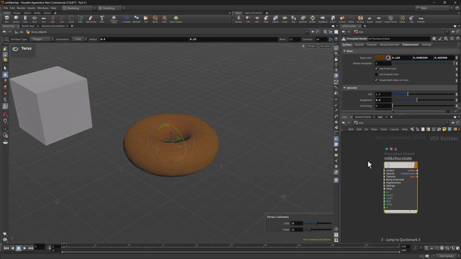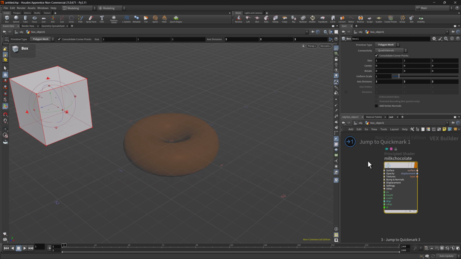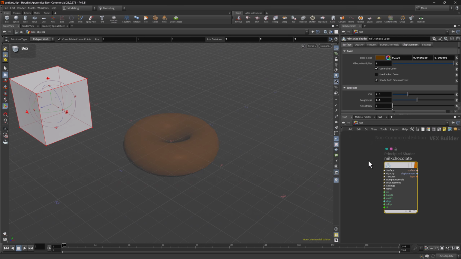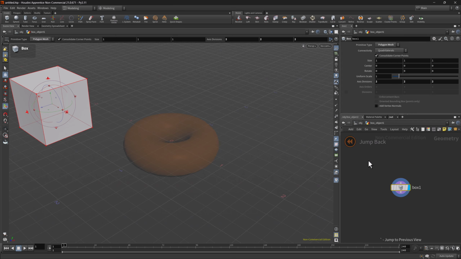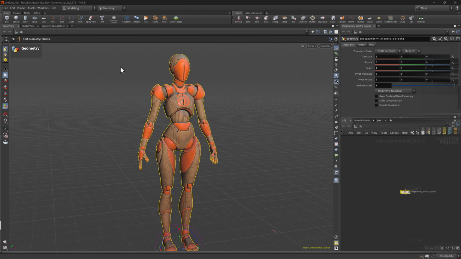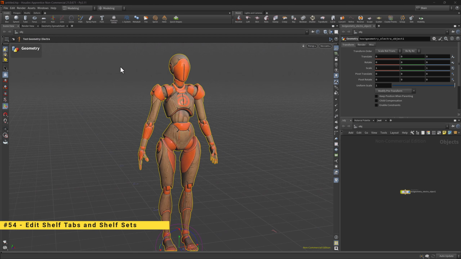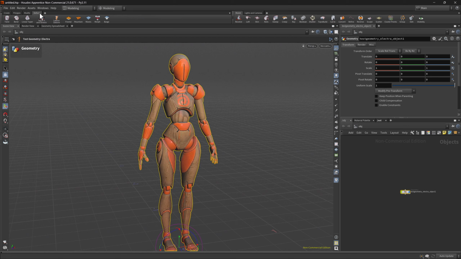So again, this lets you jump between different locations in the network editor, even in different contexts. You can also press the backtick key to jump back and forth between the current and the previous location. Let's look at how we can add or remove tools from a shelf tab. For example, I will go into the Deform tab, right-click on Morph, and then I can select Remove from Shelf.